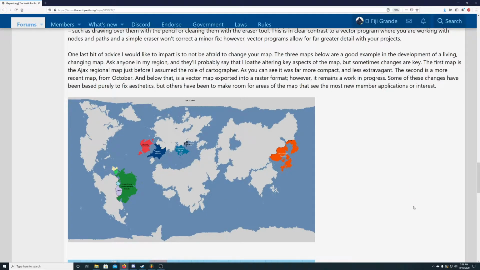One last piece of advice I would like to impart is to not be afraid to change your map. The 3 maps below are a good example in the development of a living, changing map. Ask anyone in my region, and they'll probably say that I loathe altering key aspects of the map, but sometimes changes are key. The first map is the Ajax regional map, just before I assumed the role of cartographer. As you can see, it was far more compact and less extravagant.